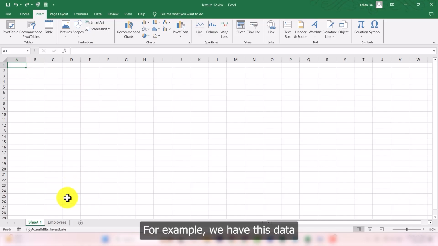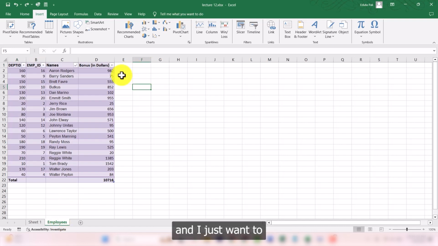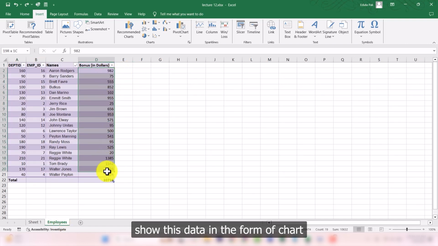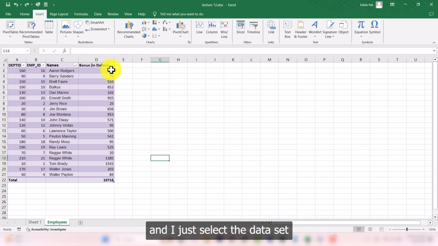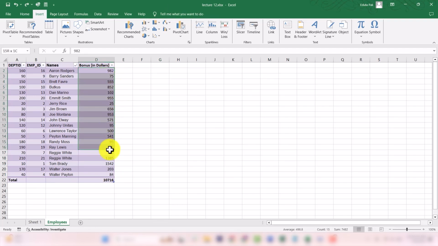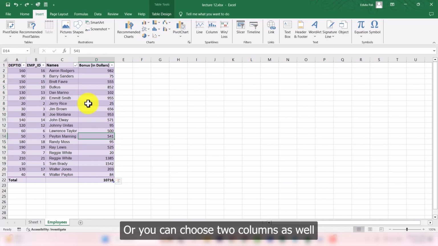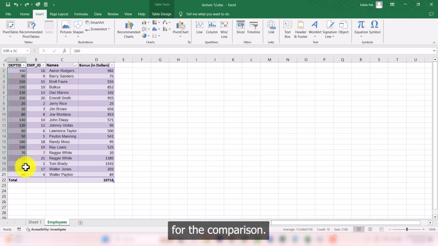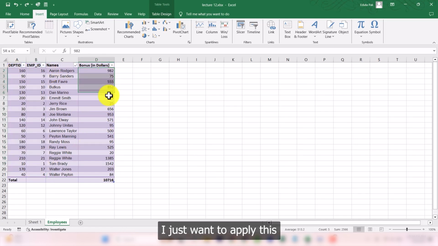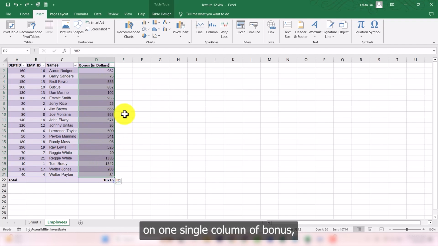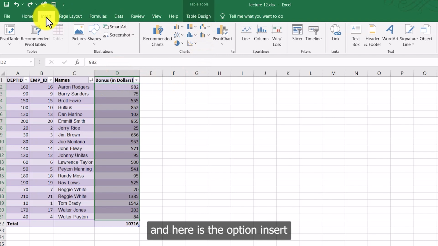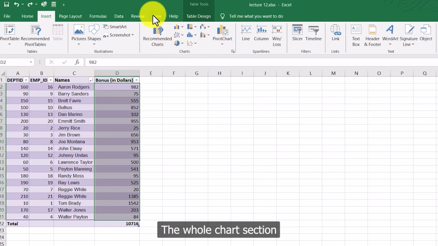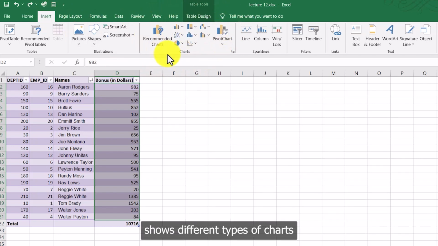For example, we have this data and I just want to show this data in the form of chart. I just select the dataset in a column, or you can choose two columns as well for the comparison. But first of all, I just want to apply this on one single column of bonus. And here's the option in insert tab, charts. The whole charts section shows different types of charts which have different purposes.